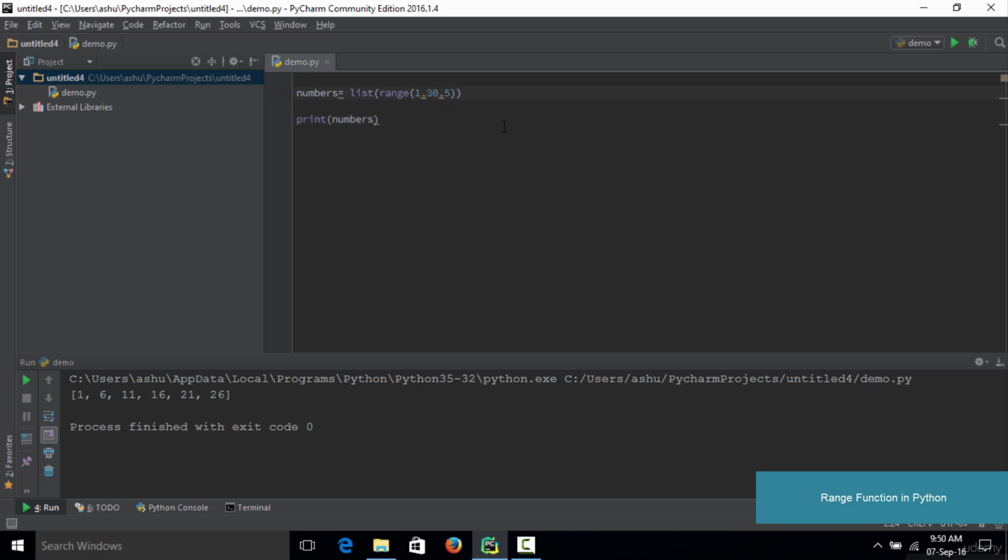Also you could go ahead and change this range according to your convenience as you need it. And if you run this, as you could see, now we have numbers from 1 to 100, but only with the interval of 5.